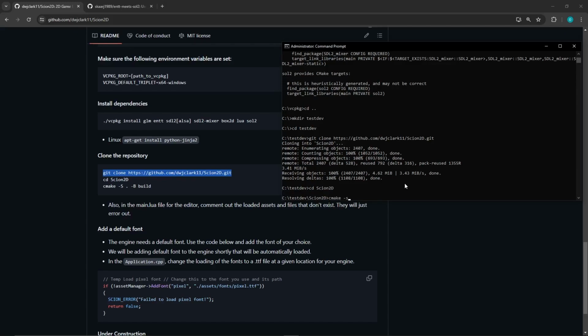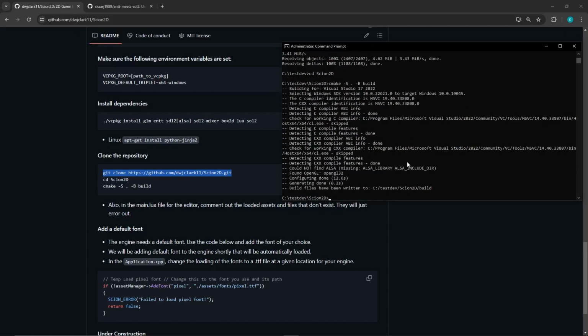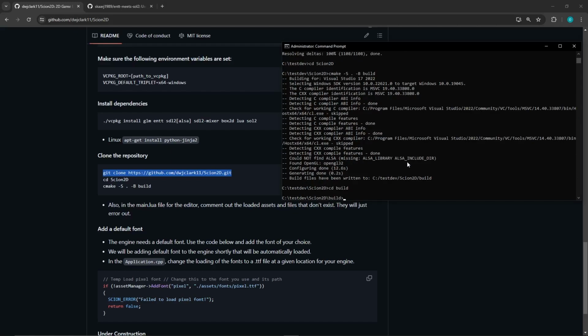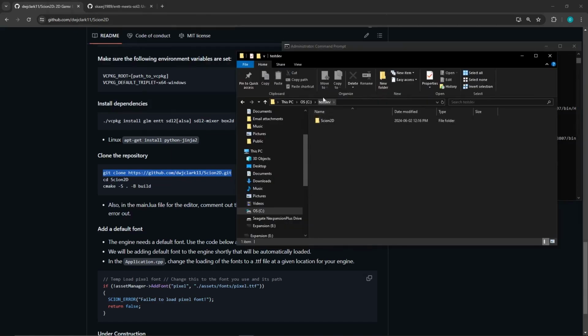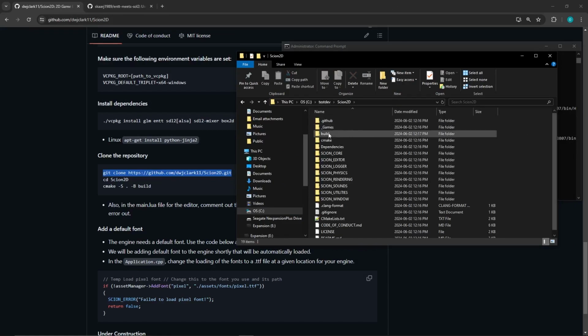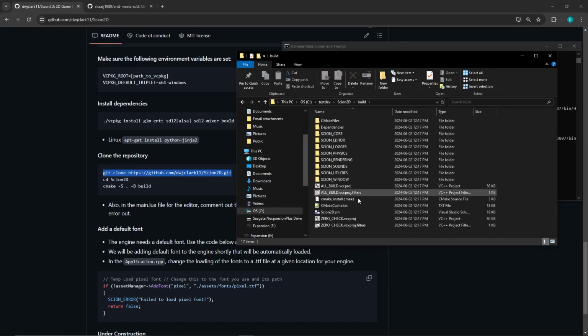We want to go cmake -S . -B build. This is saying where you want it to be. Now we can go cd build. We can either build from the command line using CMake, or we can open up a Visual Studio solution that would have been created. Let's open that up. Right here, if we go to test dev, Scion2D, and then the build, we have our solution that was created.